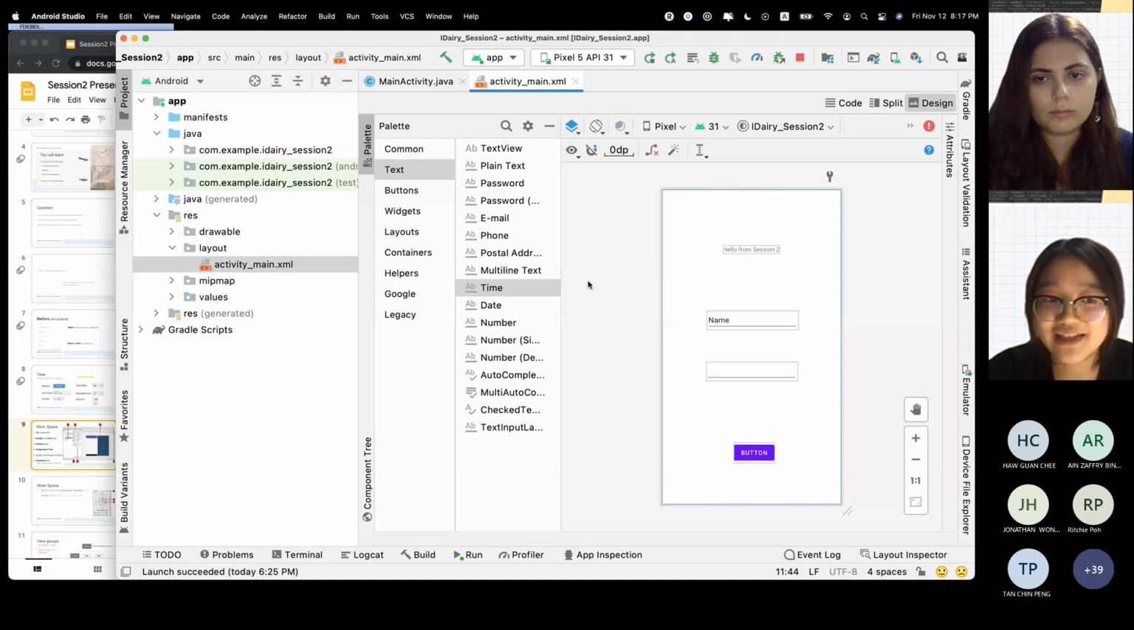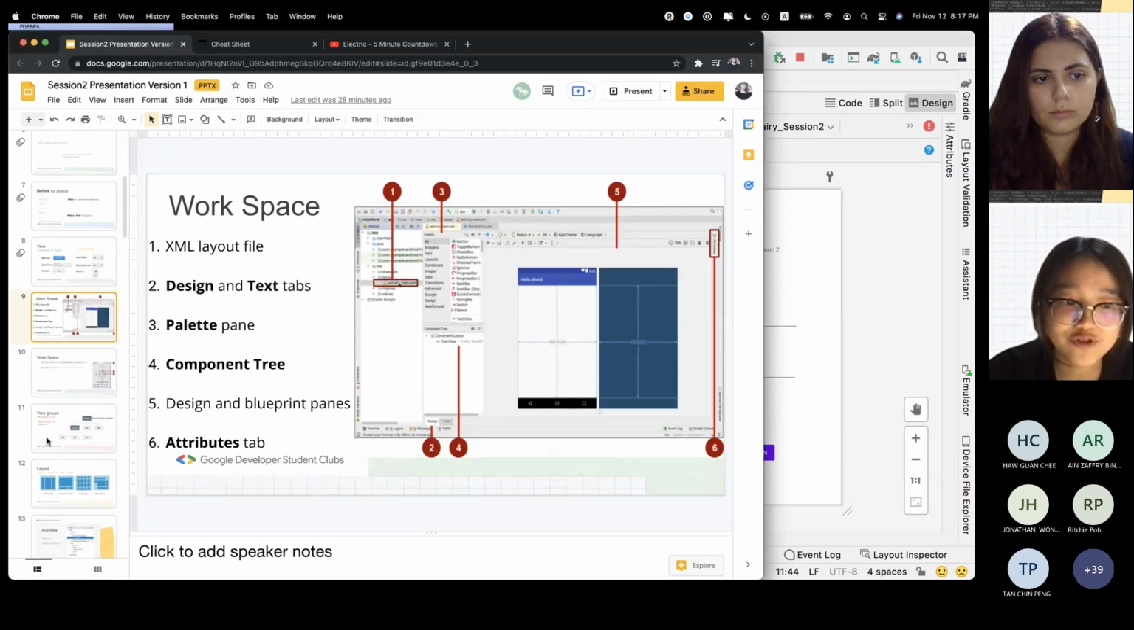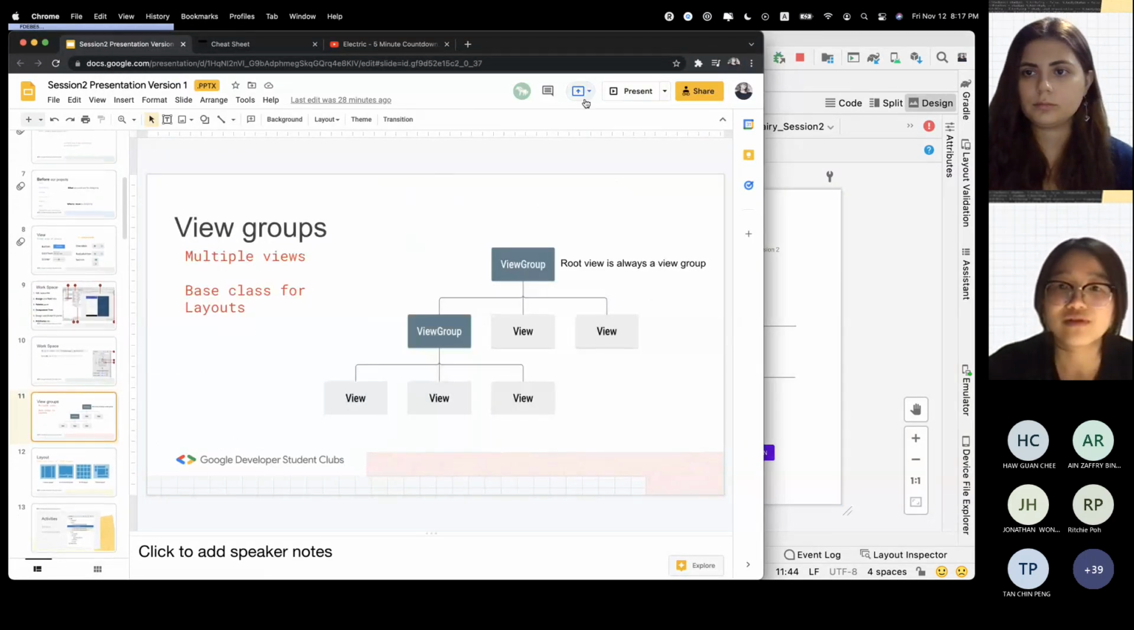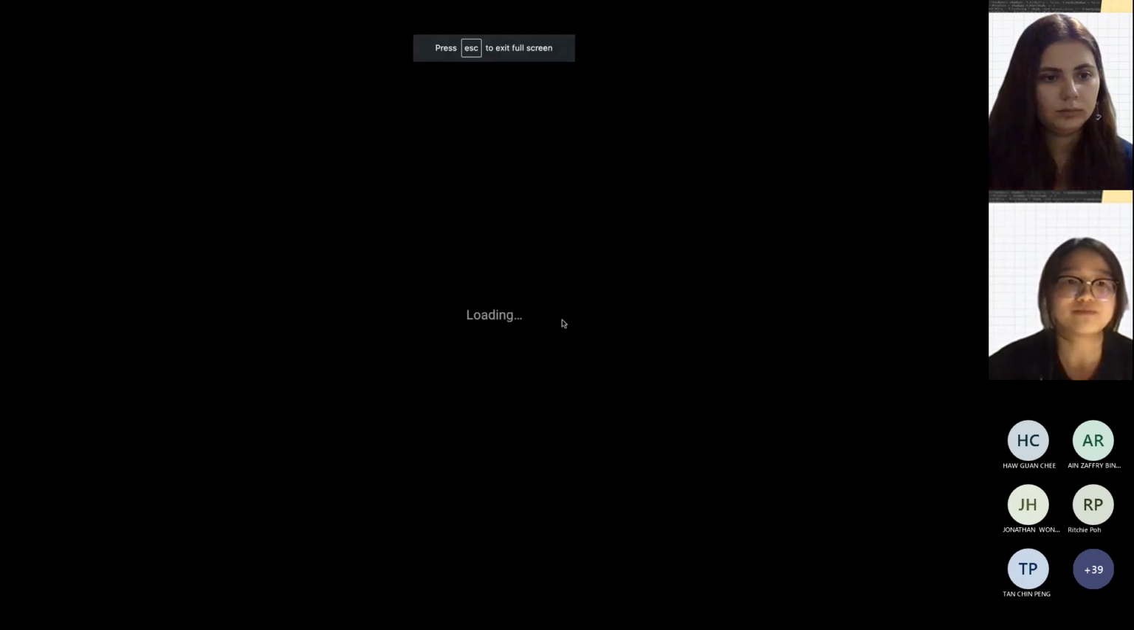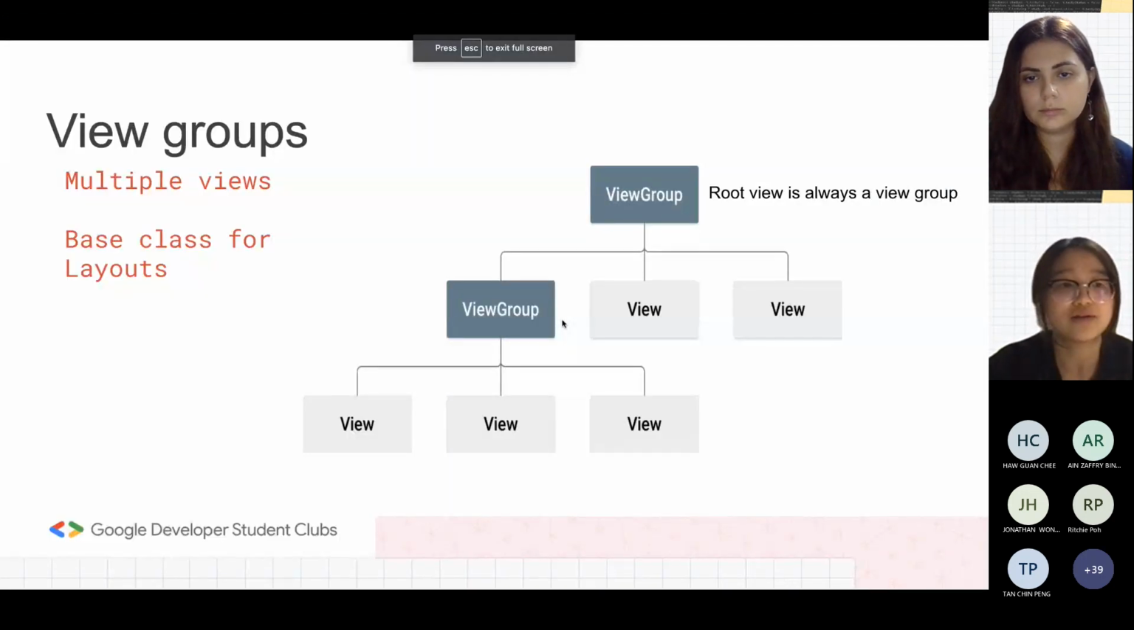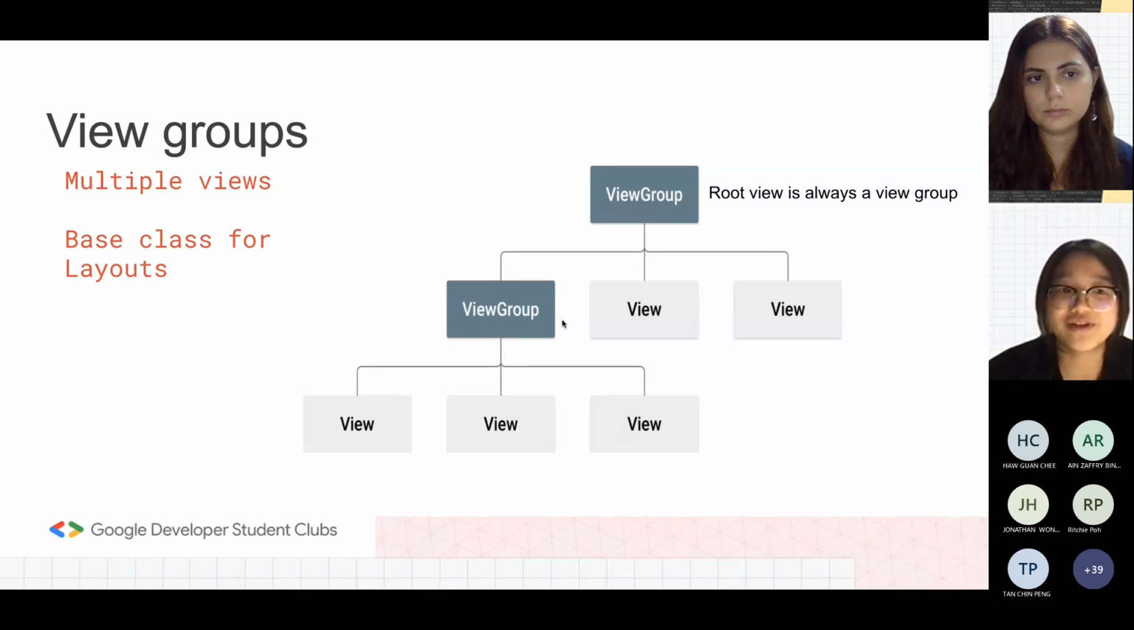layout editor, let's move to the view group. Just now we talked about views, right? Multiple views combined become a view group, with parent views and child views within it. A view group has its own child views and parent view, and it's also a base class for layouts. So why do we say it's a base class for layouts?